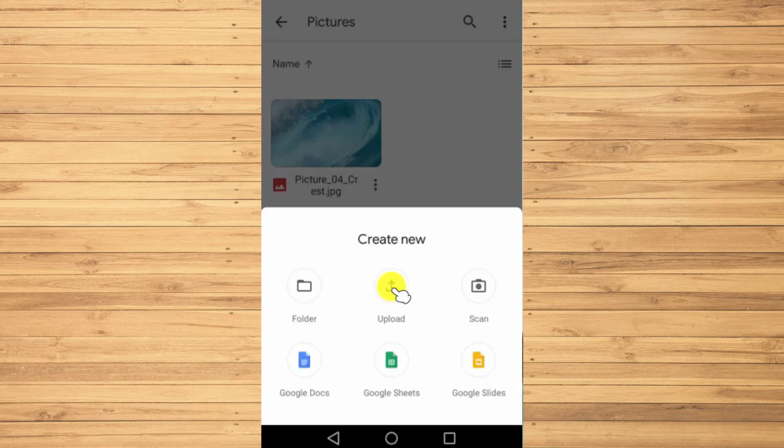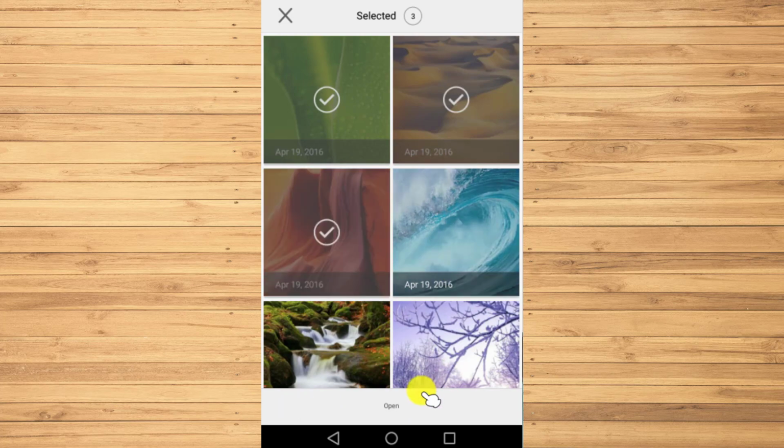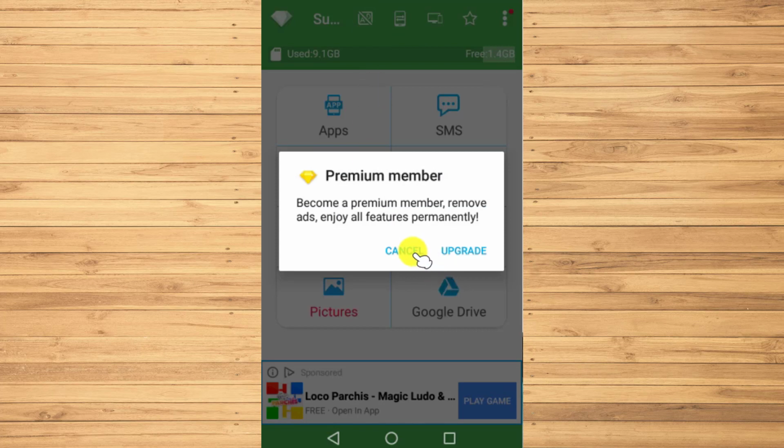Tap on plus button again, click on image, then select the folder and tap on the photo. Here I am selecting 4 pictures to upload. To remove ads, click here to become a premium member.